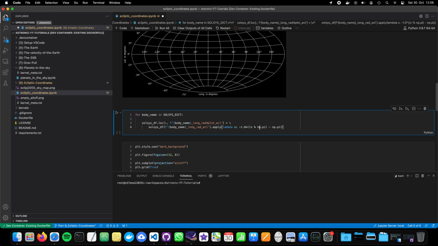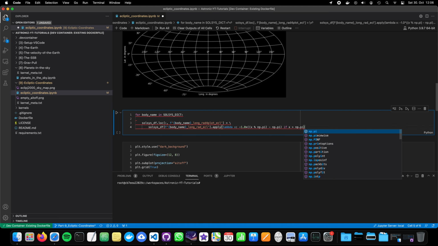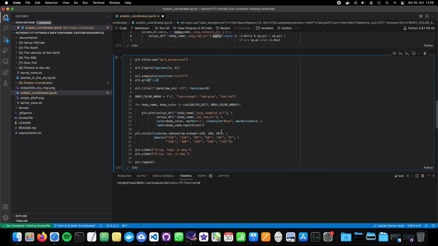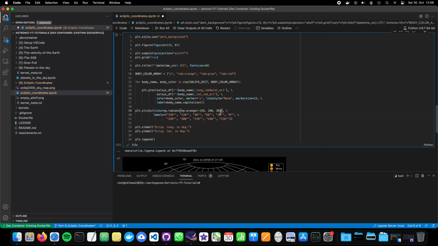Now, this logic does not need to be applied for all values, only if the x value is larger than 180 degrees. Otherwise, we can simply just invert it. So let's make some changes here. Now I can keep it like this. Okay, now let's run this cell and rerun this cell again.